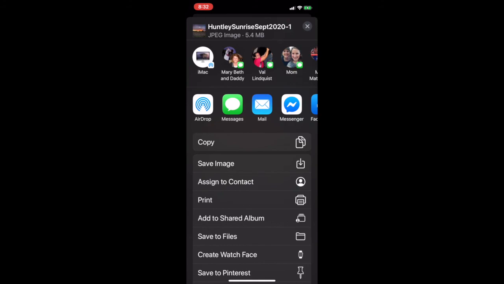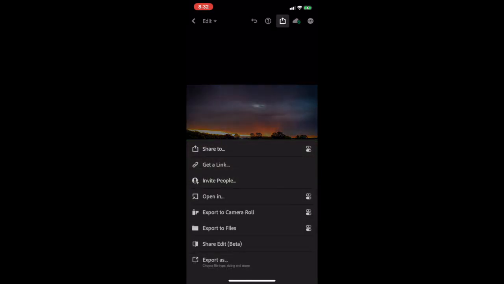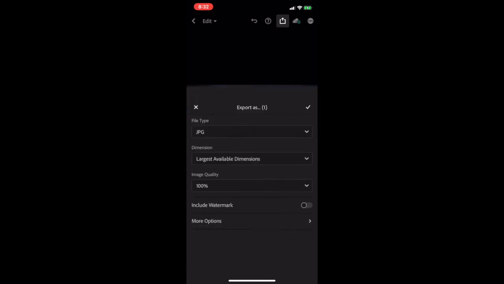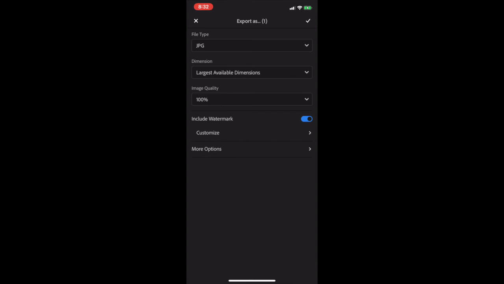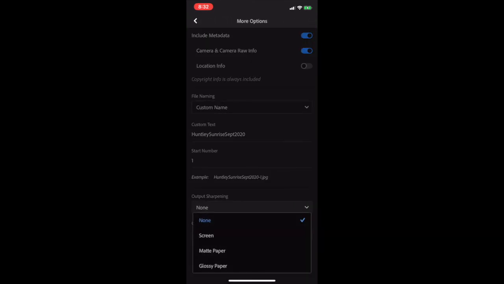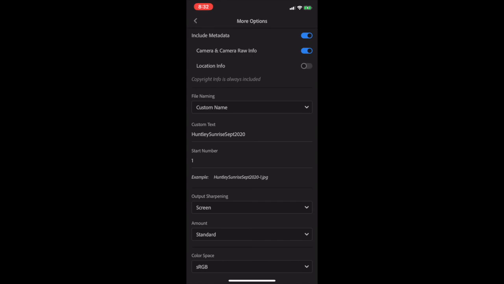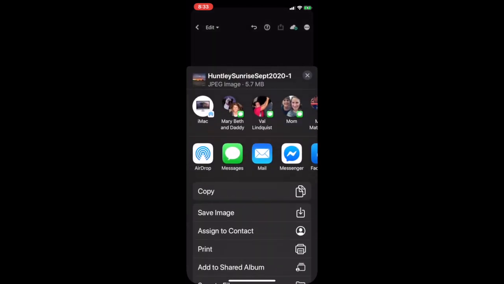And then it's going to save to my camera roll. And then from there, I can send it to my Google Drive. I can email it to myself. In this case, I airdropped it to my other computer. Now I went back in and did another export, and this is where I added a watermark. Great. Went to more options and sharpened for screen, and then I put it on Instagram right from the app.